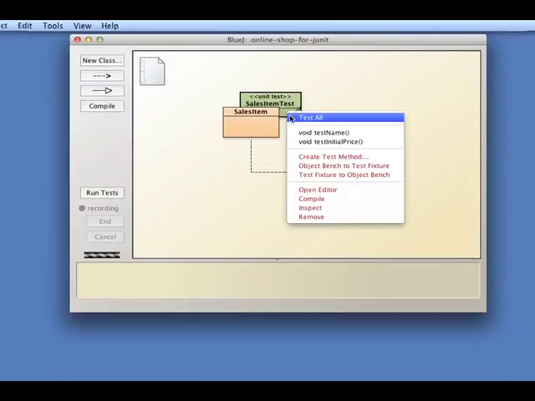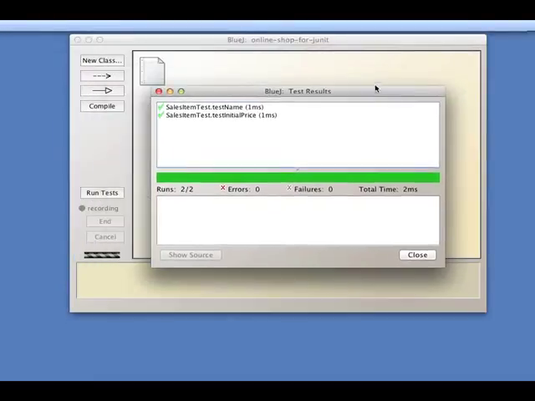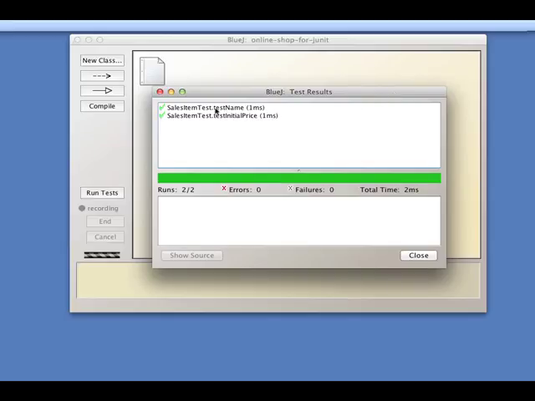This time, instead of running the methods individually, we'll select Test All from the Test Classes menu. We see a new window containing a list of both test methods with a tick against each. If either method had failed, there would have been a red cross instead of the green tick.